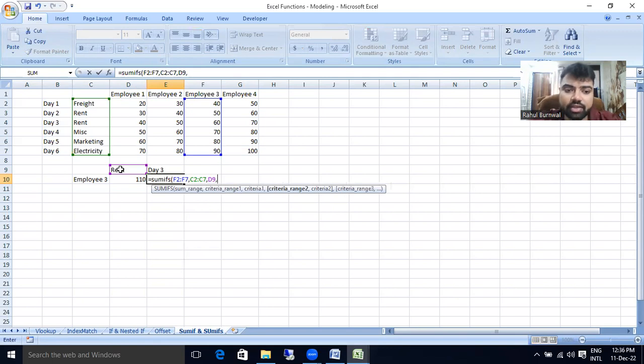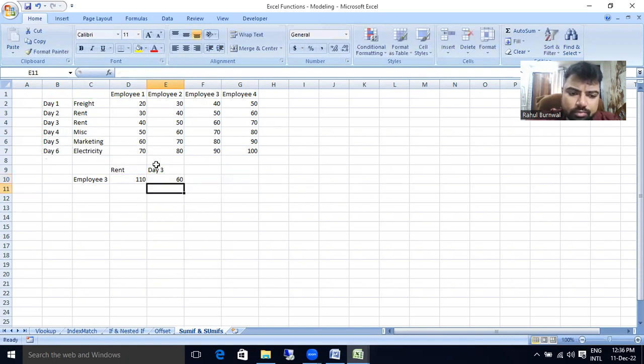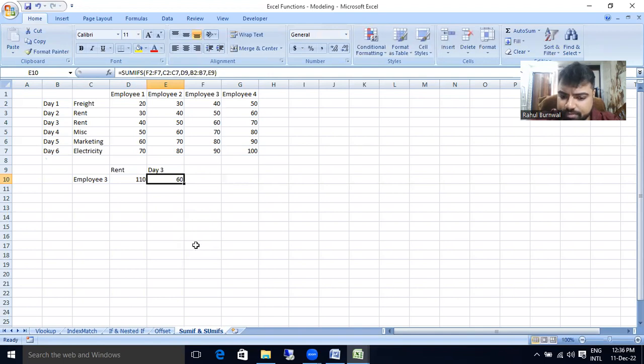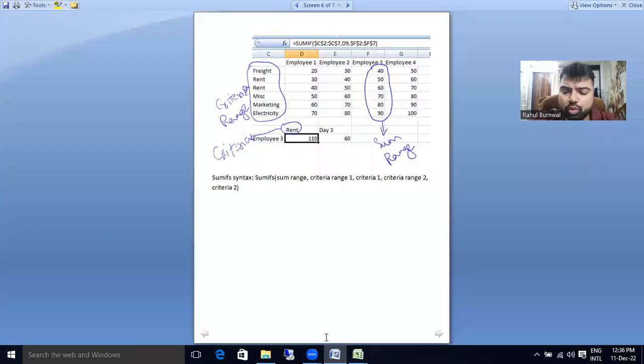Next, the second criteria. It should be day 3, not any other day, but day 3. So just select criteria range 2 and then the criteria. Okay. What it has given me is employee 3, rent, day 3, only 60. Correct.